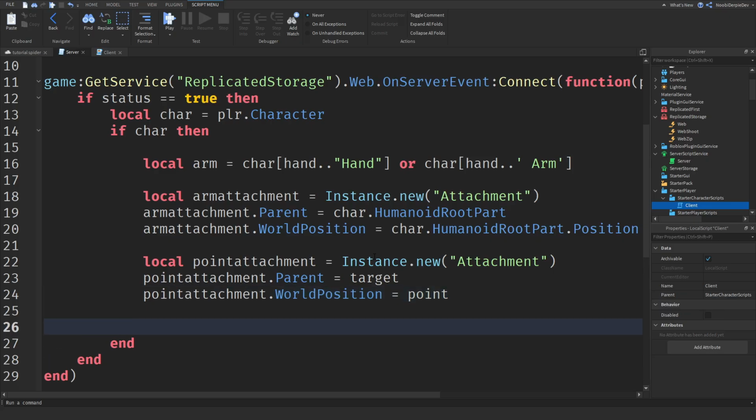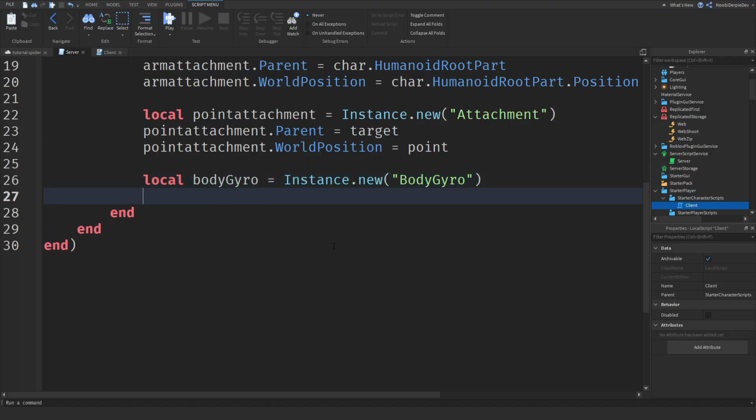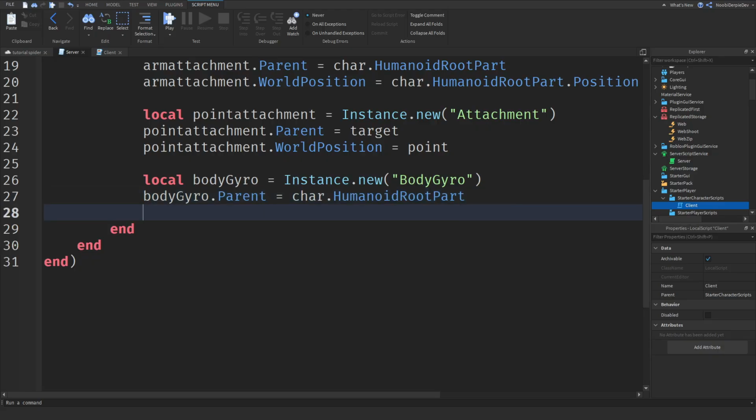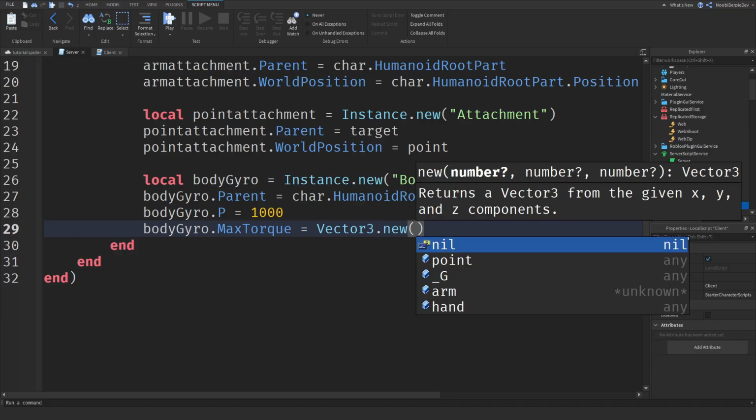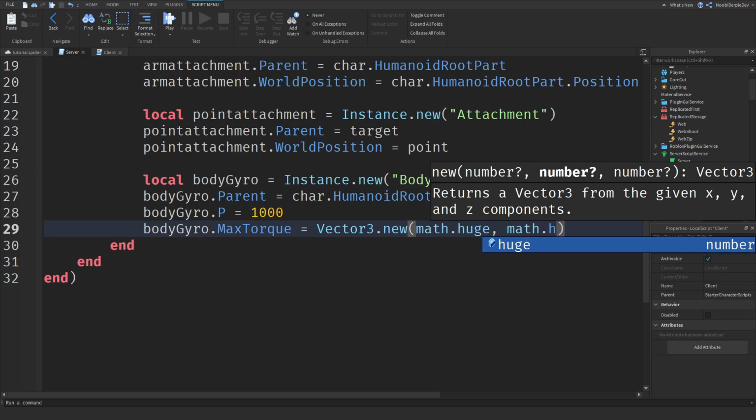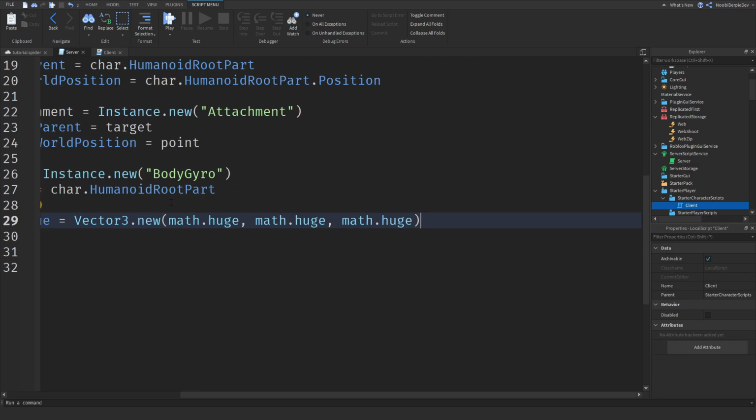Now we need a body gyro. So local bodyGyro is equal to Instance.new BodyGyro. We're going to be putting that in the HumanoidRootPart. So bodyGyro.Parent is equal to character.HumanoidRootPart. The bodyGyro.P is equal to 1000. bodyGyro.MaxTorque is equal to, how do we say that? MaxTorque goes in Vector3 values, so Vector3.new(math.huge, math.huge, math.huge), like this.